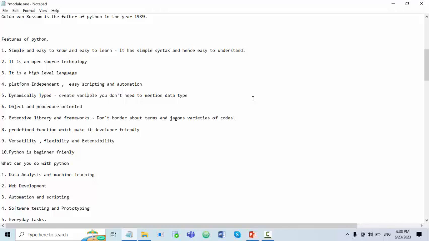However, in order not to scare you, don't bother yourself about terms and jargon, the varieties of code in Python. As time goes by, when you practice very well and your hands are firm, you should be able to write and understand all these extensive libraries and frameworks in Python. Python has some predefined functions. I'm going to explain what we mean by predefined functions. It has a lot of predefined functions, and this makes it developer friendly.